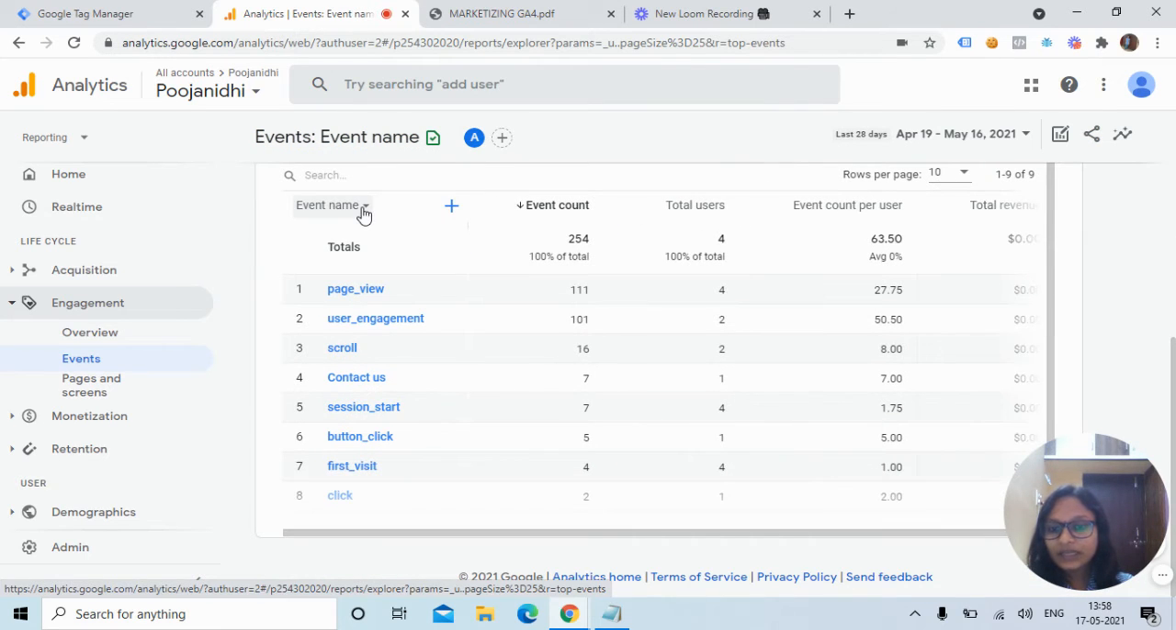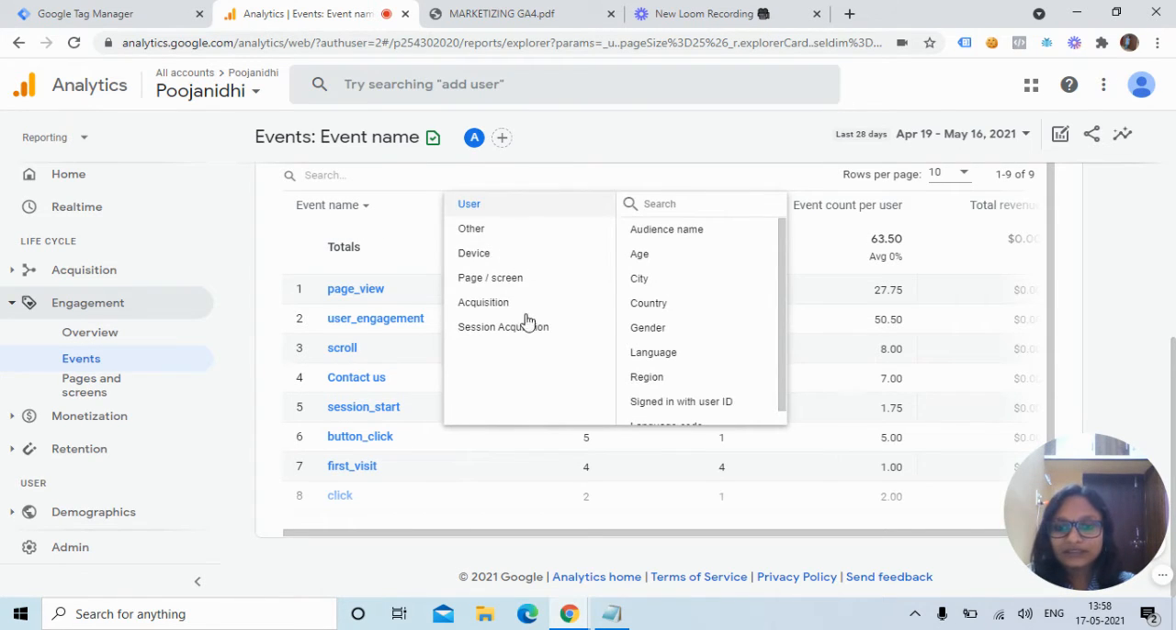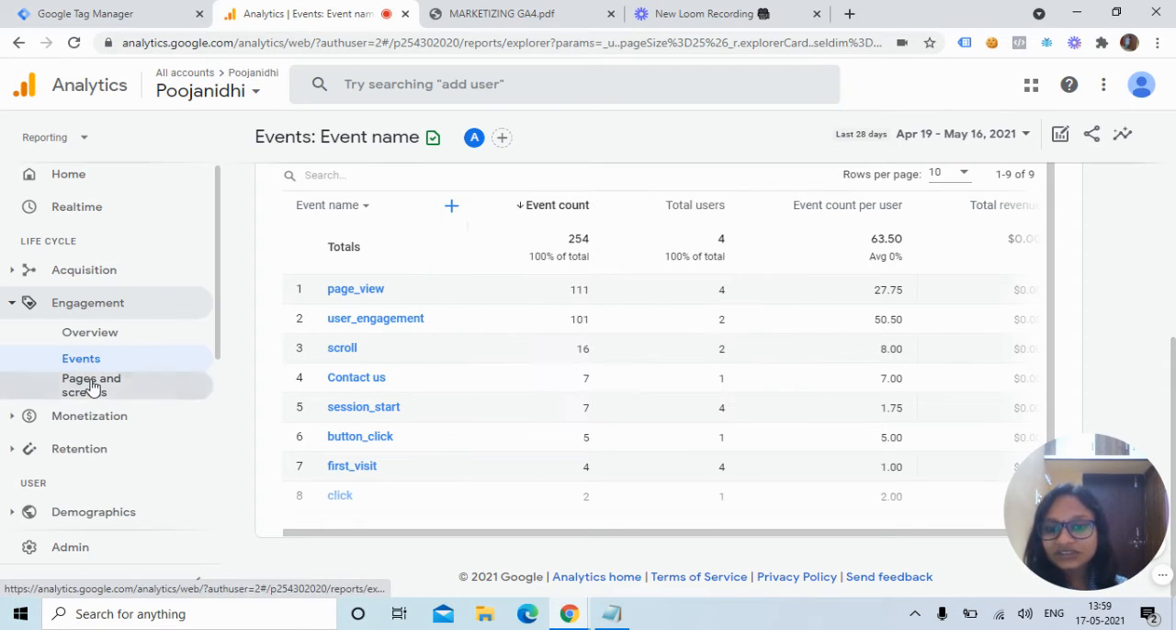Here we have the event name. This is the event name, and we can add some other dimensions to this. And then we also have the pages and screens, that is the page titles or the page path of a website stream. And if it's an app stream, we have the screen names.